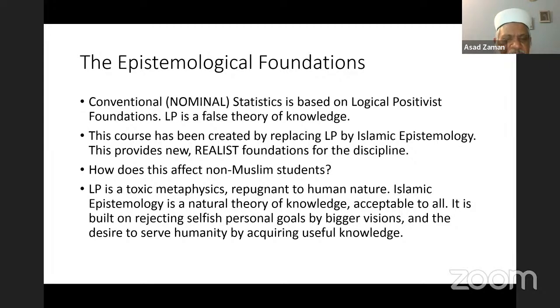It is built on rejecting selfish personal goals in favor of bigger visions and the desire to serve humanity by acquiring useful knowledge. So there is nothing in the foundations that will be so strongly Islamic that non-Muslims will find it difficult to accept. But we will be using concepts about the theory of knowledge which are built on Islamic foundations provided by Imam al-Ghazali, who was studied by all European thinkers, although his key insight was not absorbed or accepted. So we are looking at philosophical foundations, and there is no difficulty for non-Muslims to be studying this course.